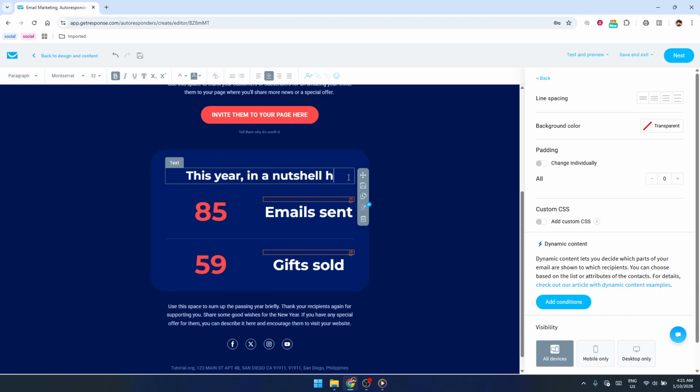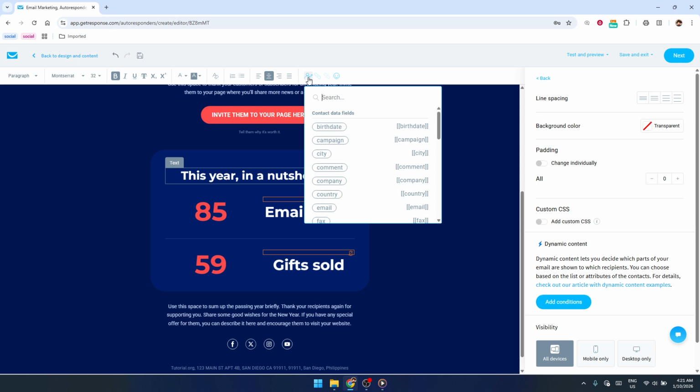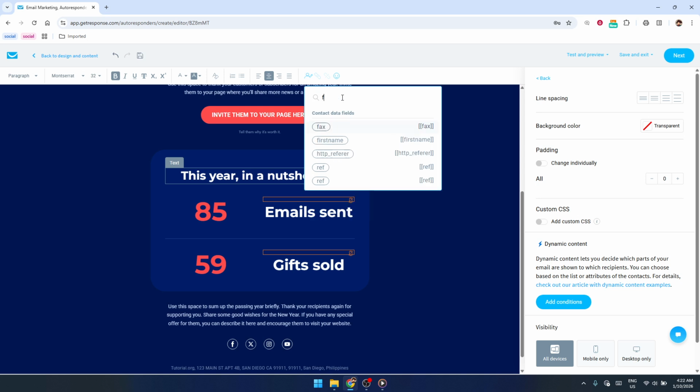When you click, you should see the text toolbar appear above or near the text. On that toolbar, look for the Personalize icon. It usually looks like a small silhouette or person symbol. Click that icon, and a list of personalization fields will appear. From that list, select First Name.